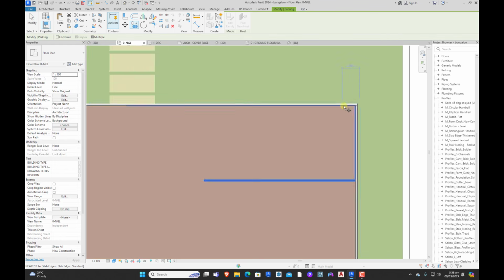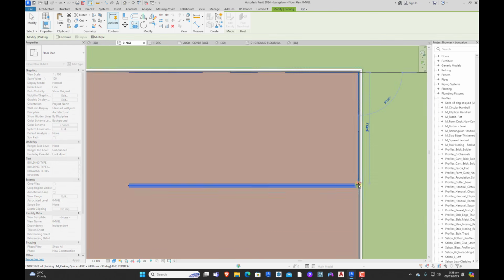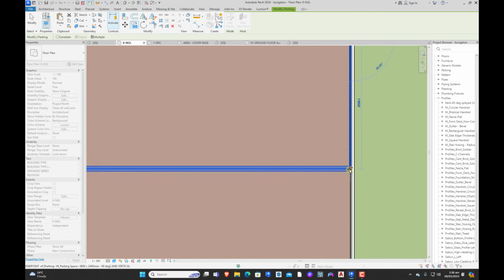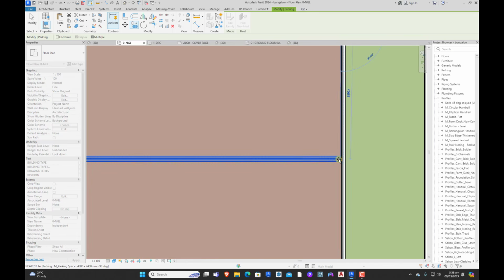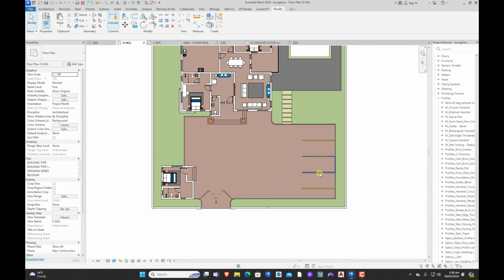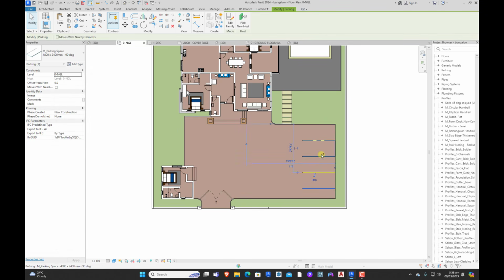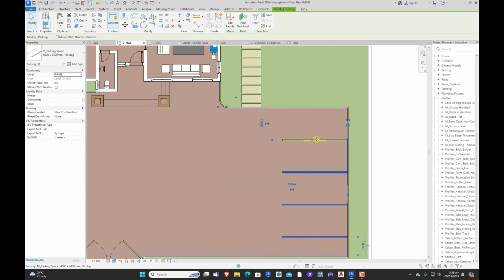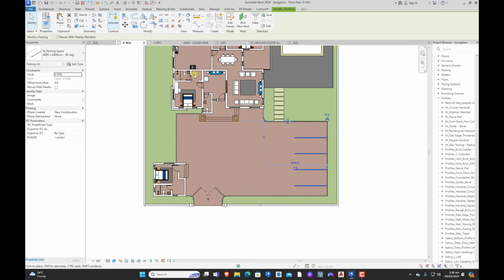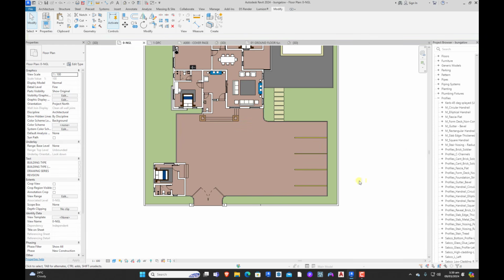Then we'll also copy this parking space, we'll copy it here, we'll copy it here, we'll copy it here as well. Alright, so we have 1, 2, 3, 4. Okay, so we have 4 parking spaces.